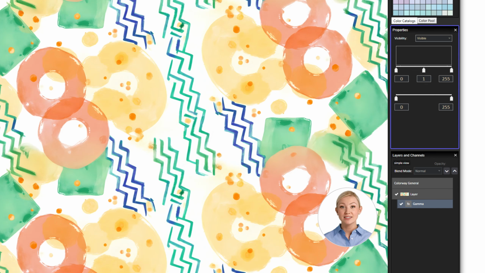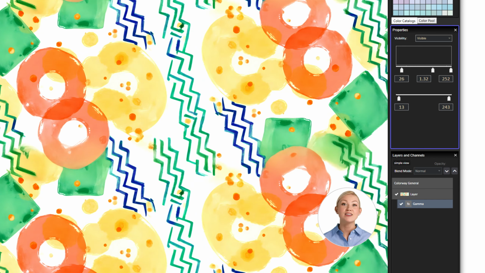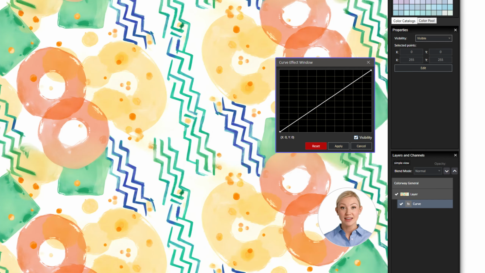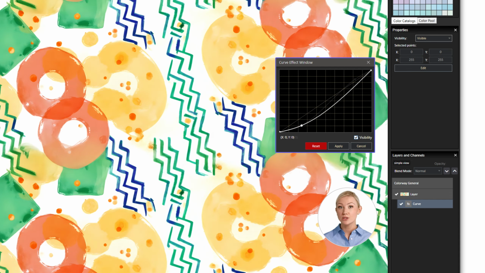Gamma and Curve Effect. You can adjust the lightness and darkness of the entire design using the Gamma and Curve effects. These effects can also be applied to a single layer.